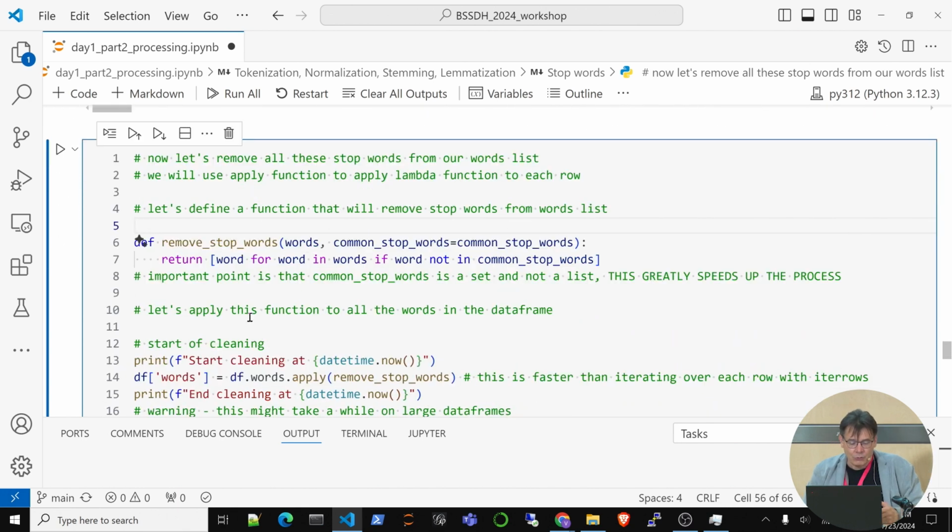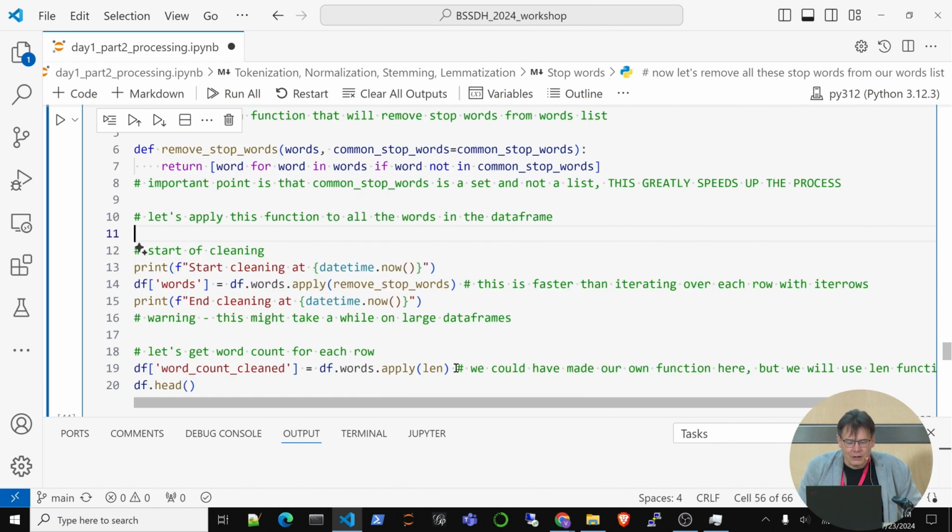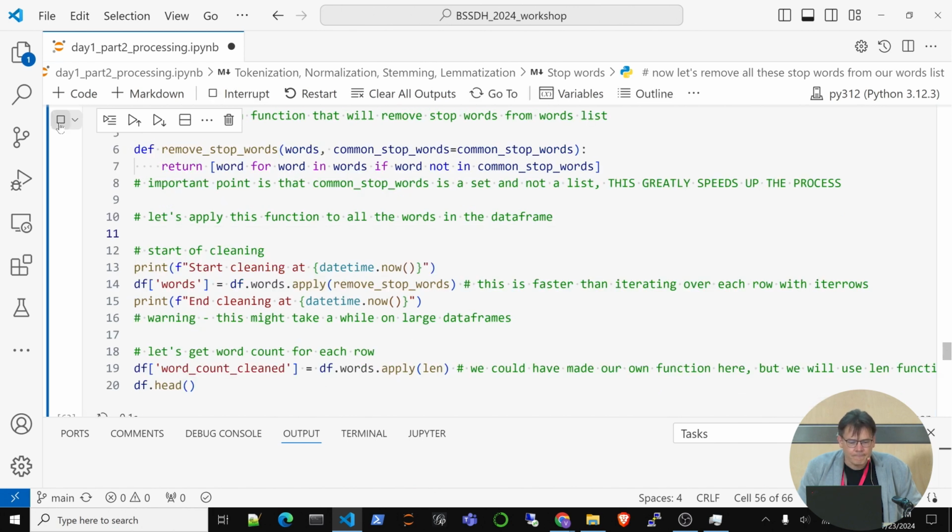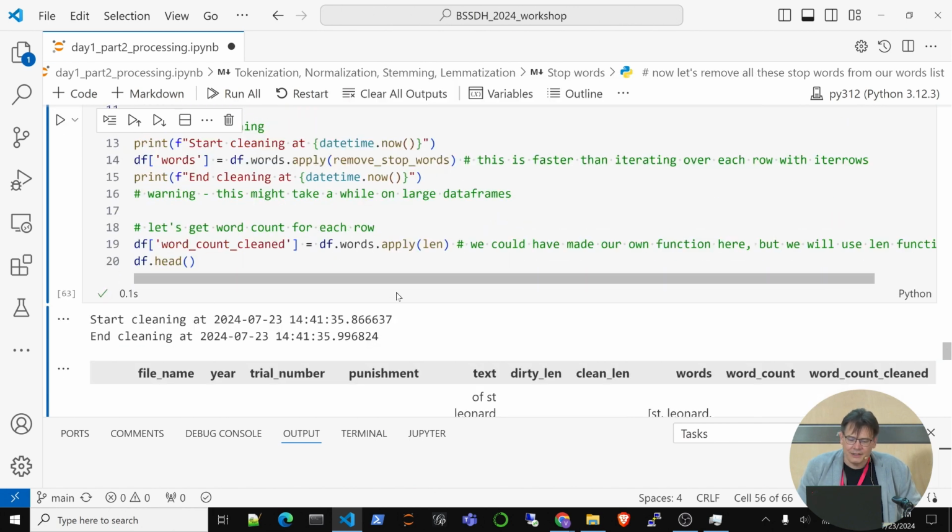Okay, there's something to consider. Now, again, I'm going to use apply here. There are some other methods, but apply is, I think, easiest here, right? So remove stop words, start cleaning. So we have the words column, and I'm going to overwrite this again, words. Or I could, of course, do a clean words, a new column if I wanted to, right? It should be pretty quick, right? So let's do a count. And it's pretty quick, 0.1 seconds.